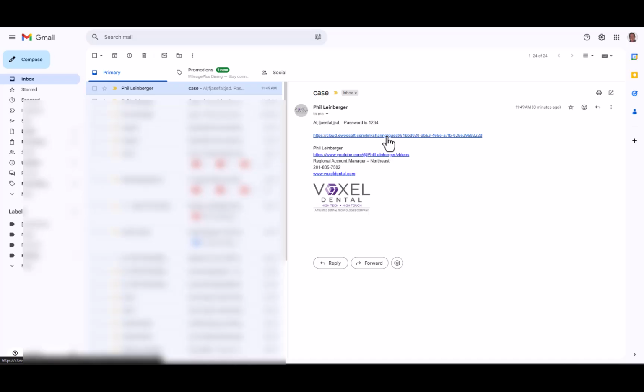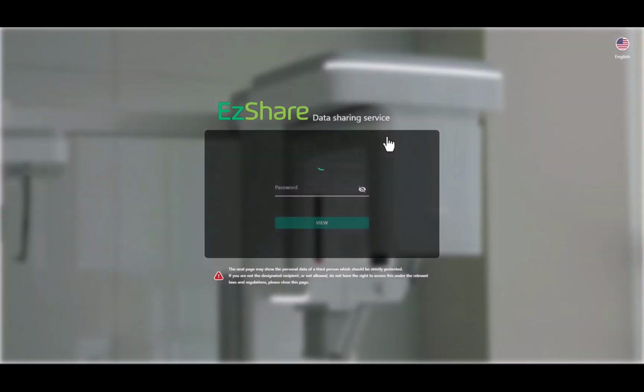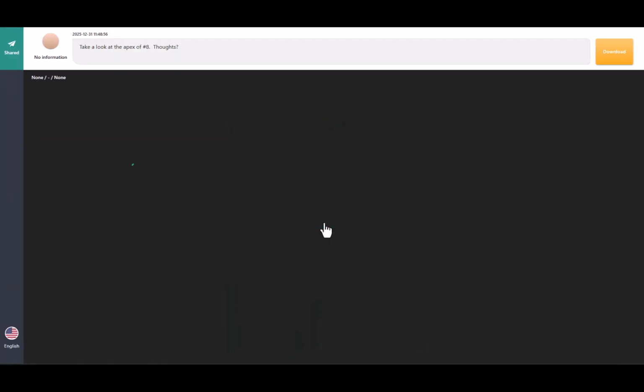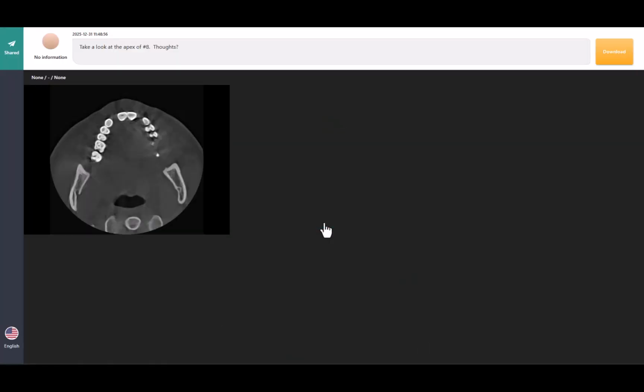All the receiver has to do is click on this link. It takes us to where the password is asked for. We type in 1, 2, 3, 4, and view. For the receiver, it is also very easy. There are a couple of things they would need to know, and if they're not used to CBCT, this video is going to be very helpful to send to them. So if you're somebody that's sending scans to somebody else, also send them this video so they know how to open the scan, receive the scan properly, and then open it and view it.